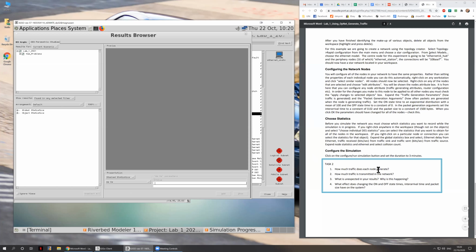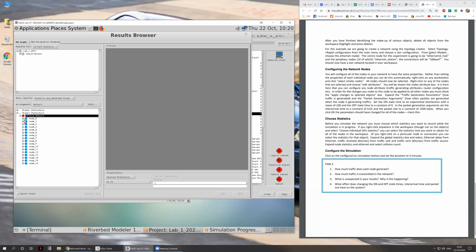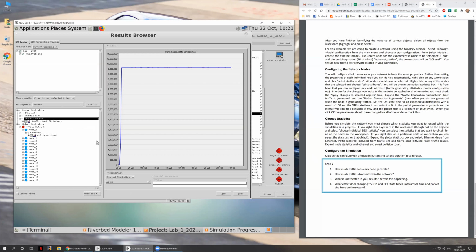How much traffic does each node generate? Let's go to object statistics, office network, node 0, Ethernet, collision count. Then we go to global statistics, traffic source, traffic sent. Okay, 9.6 megabits per second. So this is the traffic that's sent. So how much traffic does a node generate? This times 3 minutes. If it's 9.6 megabits per second for 3 minutes, you do the multiplication.